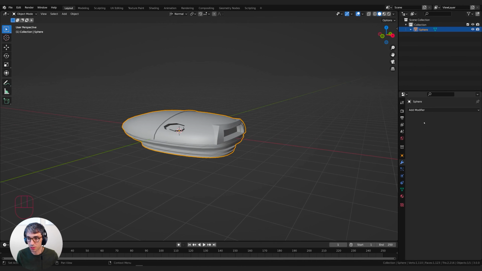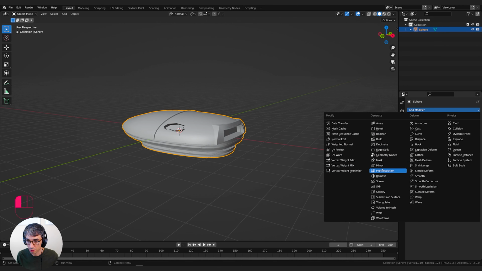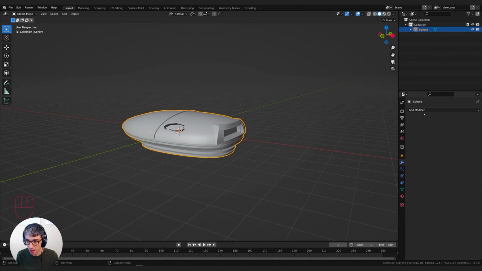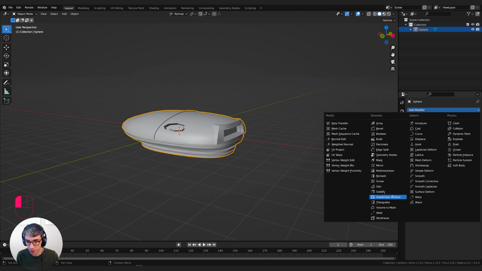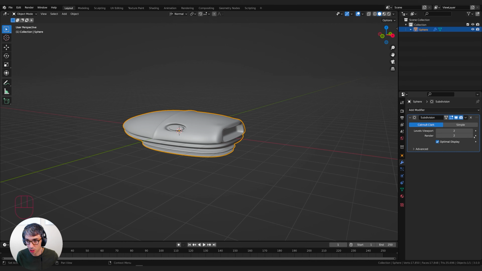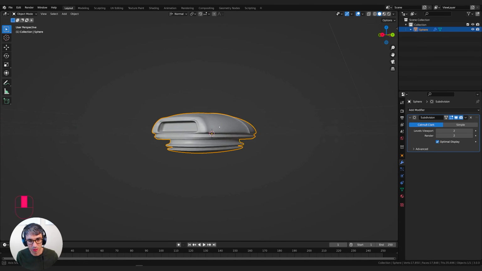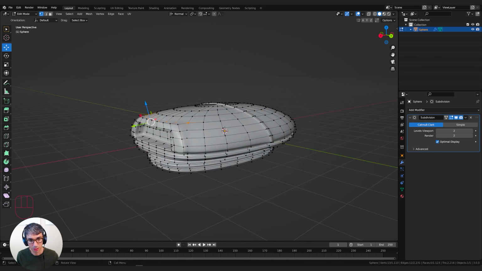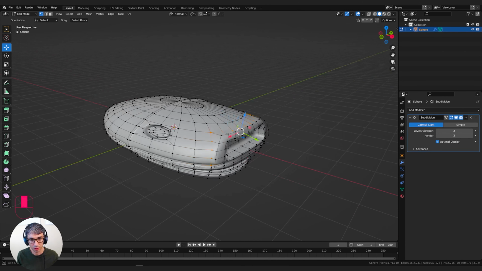Let's go ahead and throw a subdivision surface modifier on this. So I'll go here to modifiers under the wrench tab, modifiers, subdivision surface. This will increase the geometry and smooth everything out. You can see we lose a lot of detail. I want this thing right here to kind of be a hard edge.